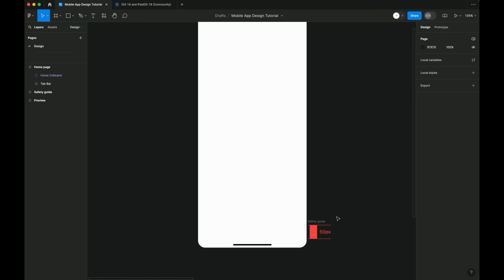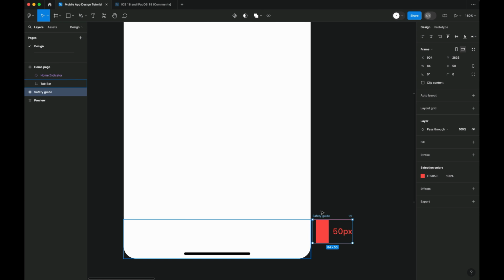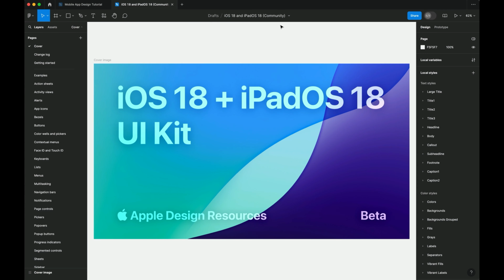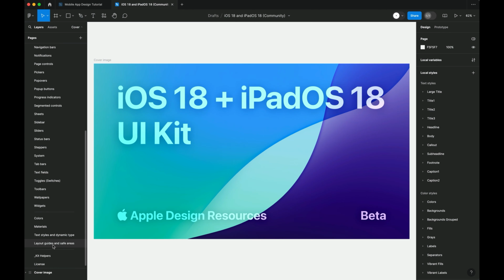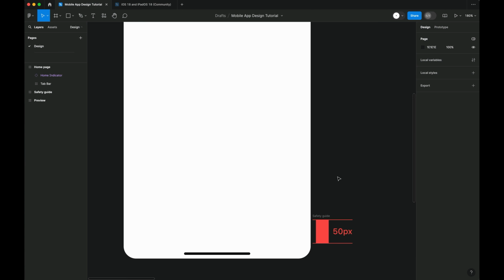Alright, to get started, we will follow this safety guide so we don't make any guideline mistake. For this one, you can actually go to this file. This is a free Figma community file you can find on Figma community, and once you get this file, you can go to layout guides and safety areas. Then you can just take this and copy paste here so you can follow the spacing.